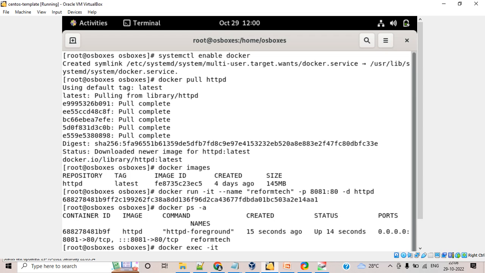You don't have to mention the whole number here, I can mention 3 to 4 digits, that should be fine. So I'll mention the first 3 digits, it's 688, yeah, 2 maybe. And this should be opened with /bin/bash, right? So you're using bash here.